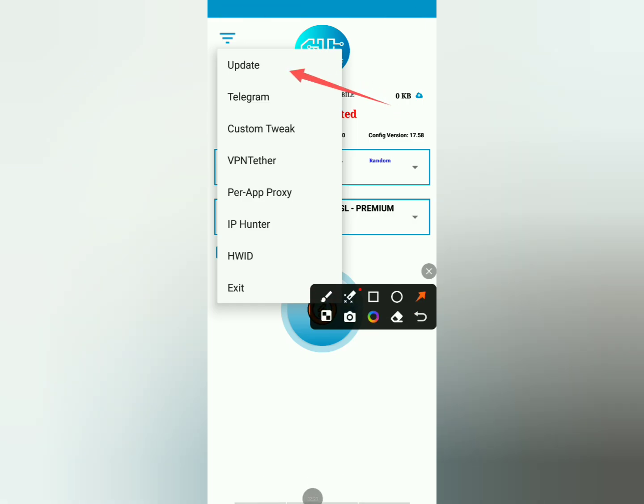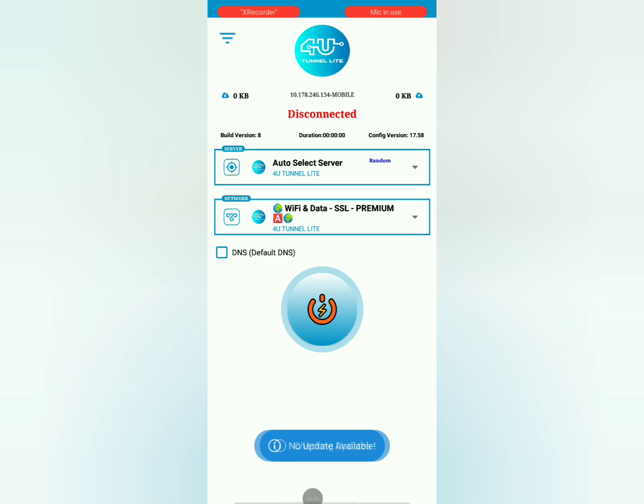I'm heading over where I have the update, and then wait for a few moments until I see this word that I have no update available.